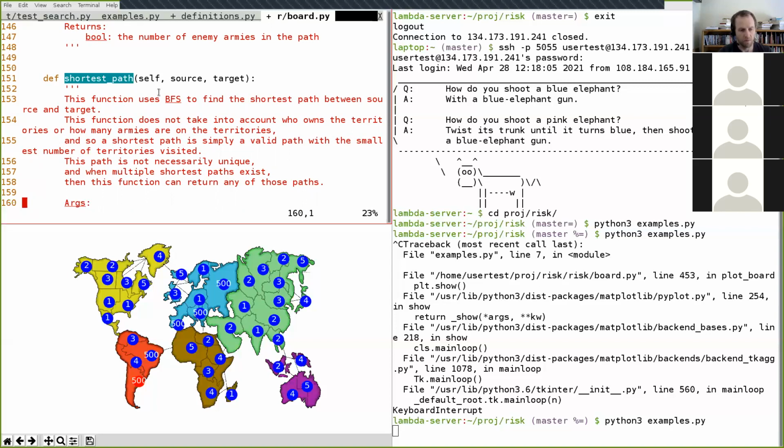What this shortest path function is doing is implementing breadth first search. If we wanted to say what is the shortest path from Argentina to North Africa, this is ignoring all of the costs of the armies in the way, ignoring both the colors and the numbers. So it would just be Argentina, Brazil, North Africa.